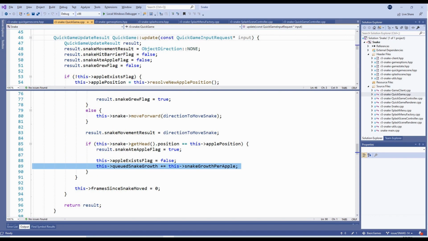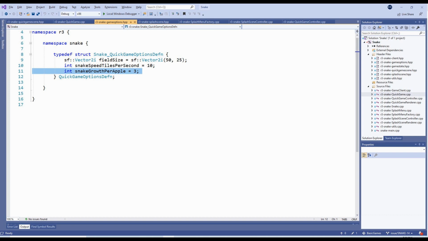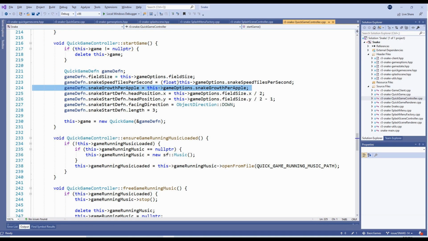When we detect that the snake has eaten an apple in the Quick Game's update method, we now increase the queued snake growth by this amount. The Quick Game Options definition struct is updated to include the snake growth. At this point, I decided that the default of 2 seemed a bit low, so I increased it to 3. In the Quick Game Controller's start game method, we can now initialize the snake speed based on this value.